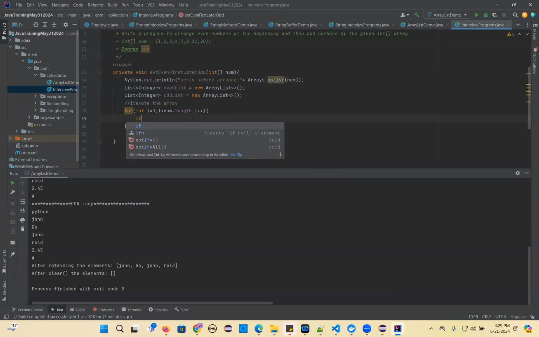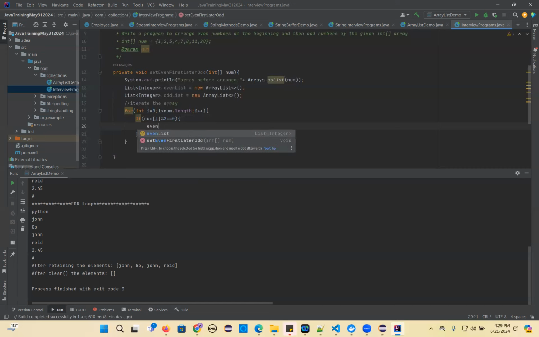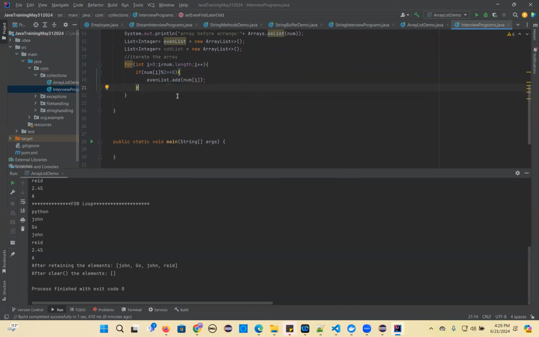First, filtering you have to do. If the array element, num, num is the array, our array is num, percent by 2 is equal to 0, then that's an even number. So that even number, you add it to the even list. So even list dot add, so I'm adding num of i. So this is the one approach you can do.